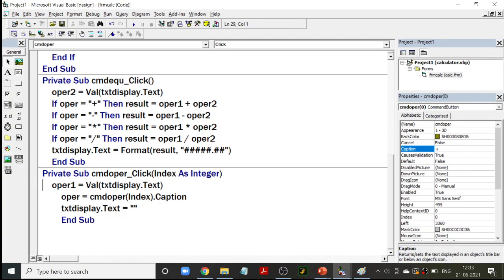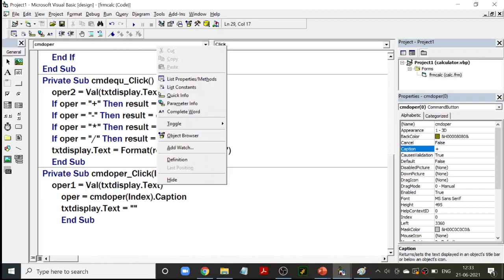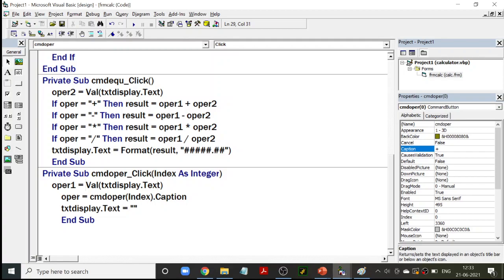Whenever I click any one of the operators, what happens? This is the coding. First of all, whatever value was there in the text display, or the text display's text was 8, no, 8 plus 9 we did. That 8 has to be stored inside a variable called OPR1. That is your operand 1. You are going to add 8 plus 9. 8 is your operand 1, 9 is your operand 2.